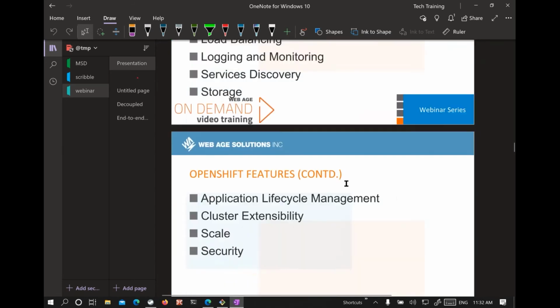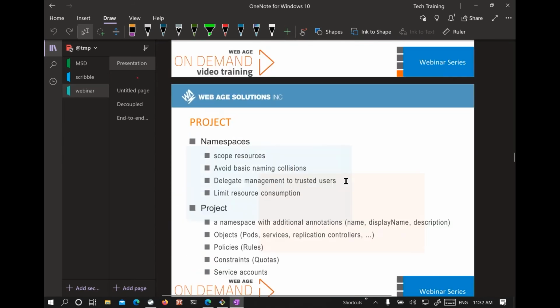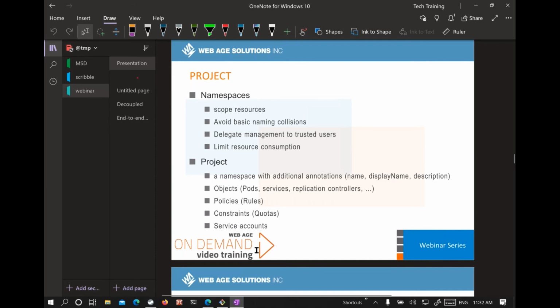Before that, let's talk about this project concept in detail. This is something that is not available in Kubernetes. Kubernetes does offer something that is known as namespaces, but there's no notion or concept of projects in Kubernetes. So project is OpenShift specific.